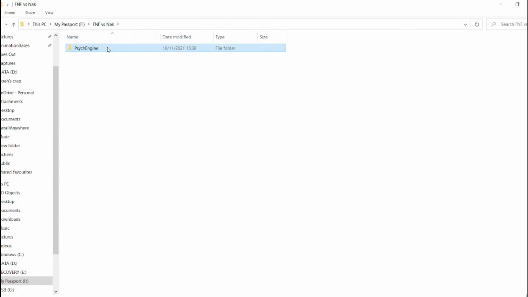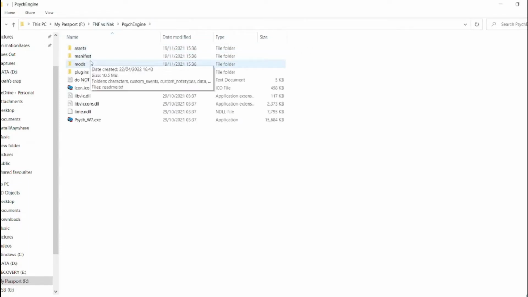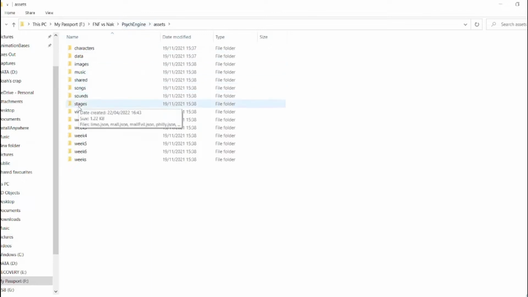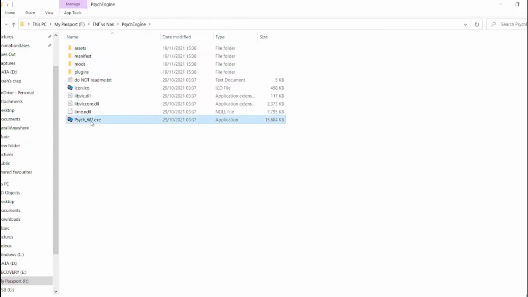Now, as I mentioned before, this is a different version of Psych Engine. Some people use a different version of Psych Engine. It's called the compiled version, and if you do that, you put in assets, songs, and also assets data. But once you've added that, you're going to go open up your Psych Engine.